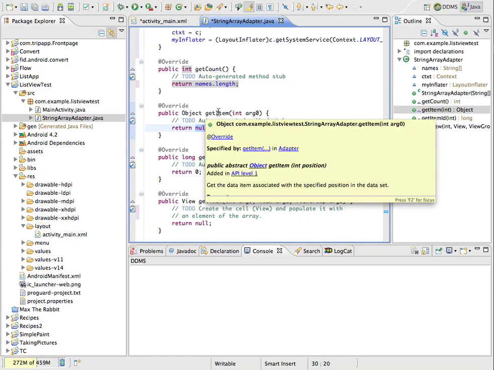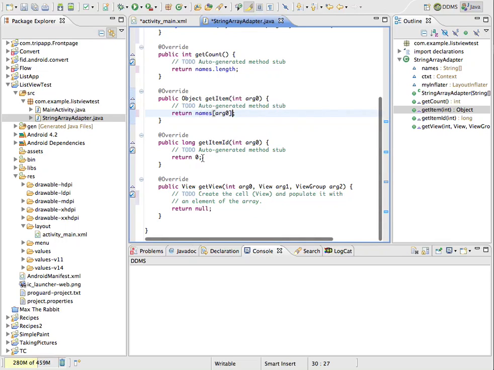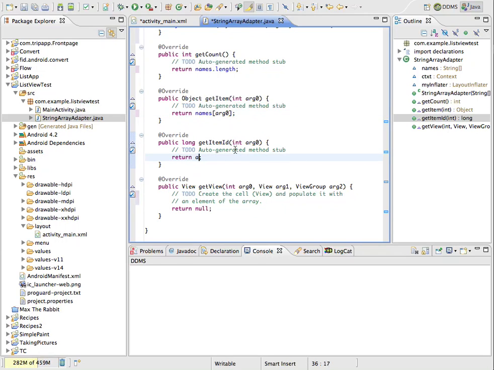If I want to get an item at the given position, this is position. I don't know why they say arg0, but it's position. Well, I'm going to return names at that position. And then here, getItemID. Well, we're not going to use the item ID, so you can return 0 for all of them. It doesn't really matter. You can just return the arg0, which is the position. So let's say that the position is their ID. And now here's the core thing. We're going to implement this getView method.